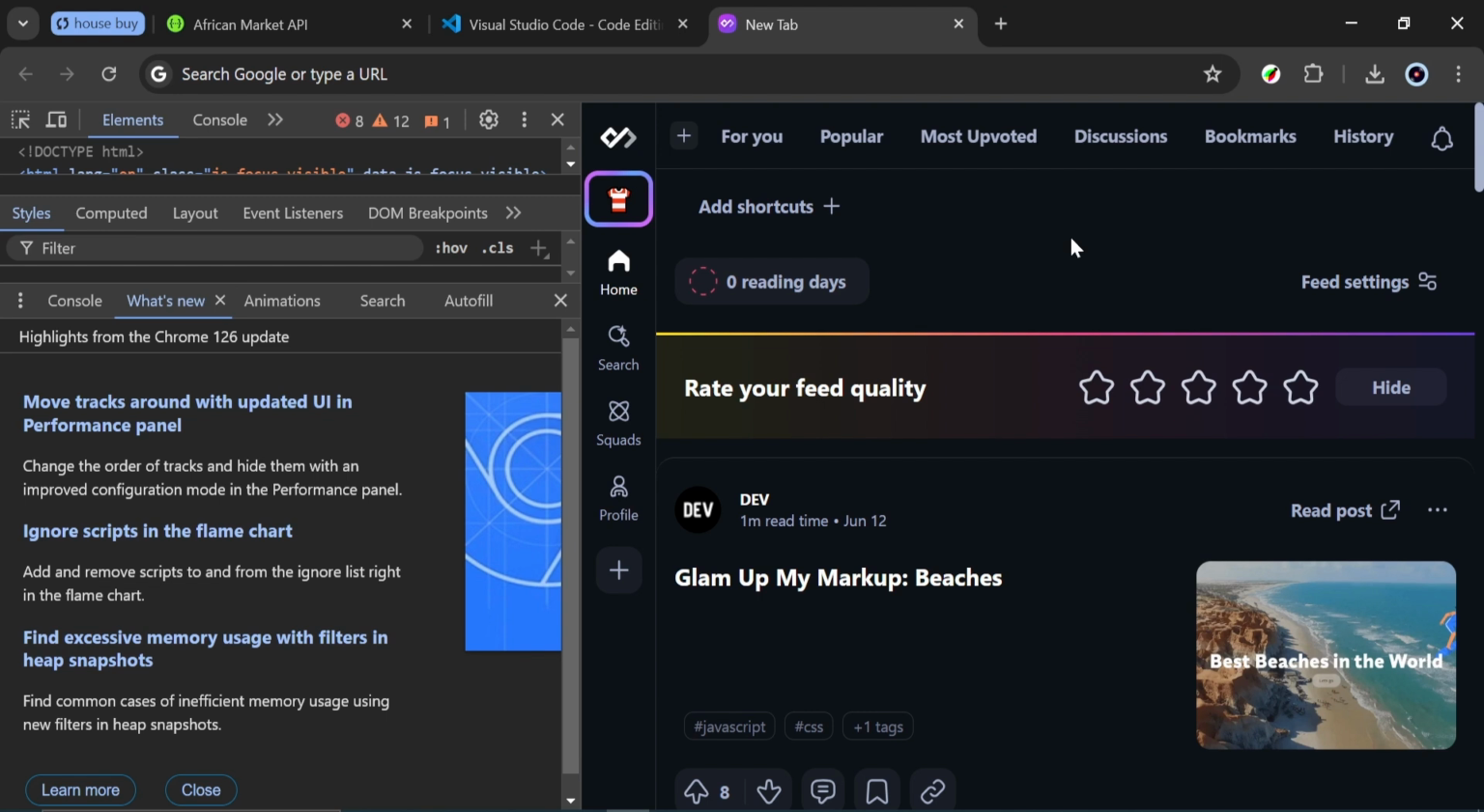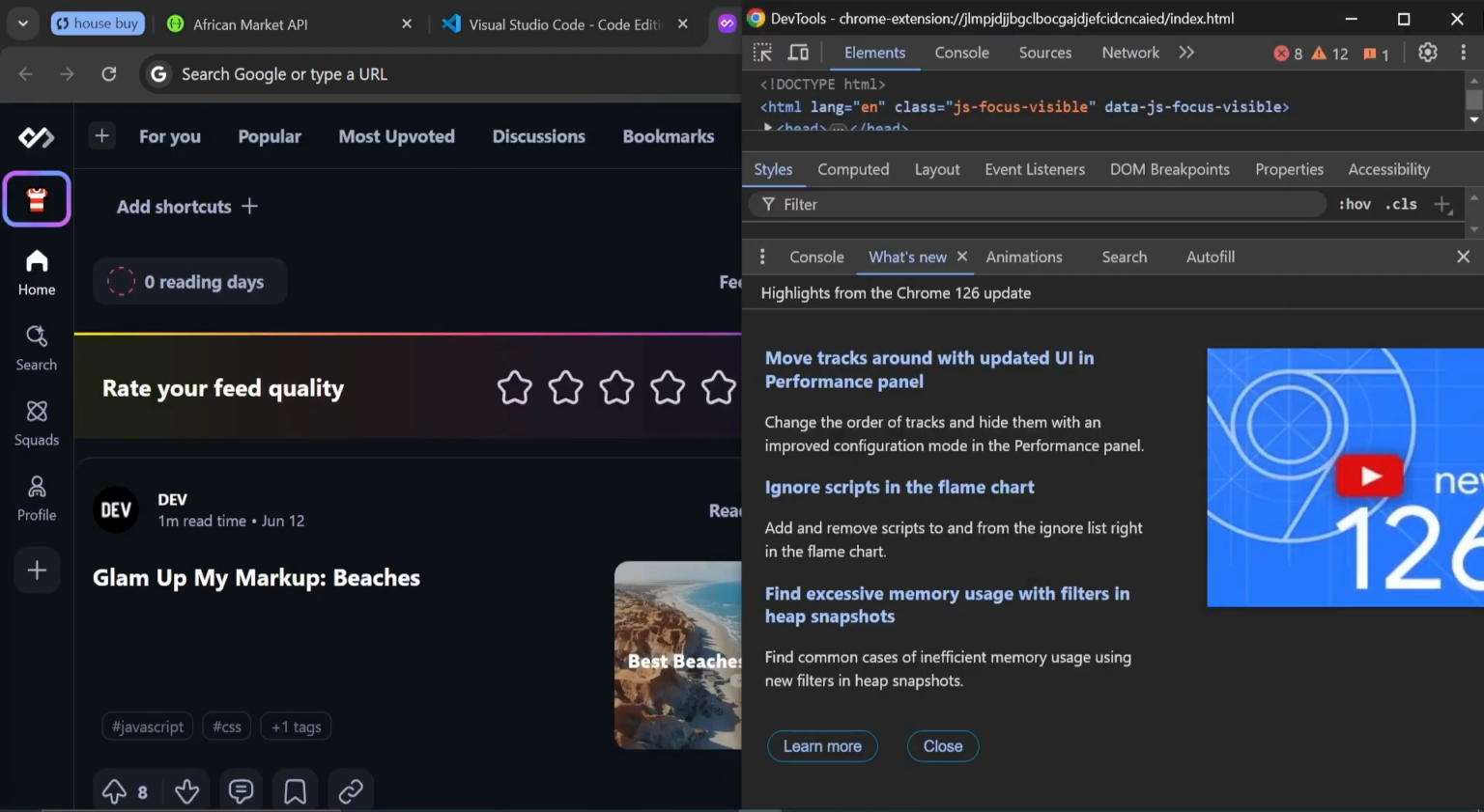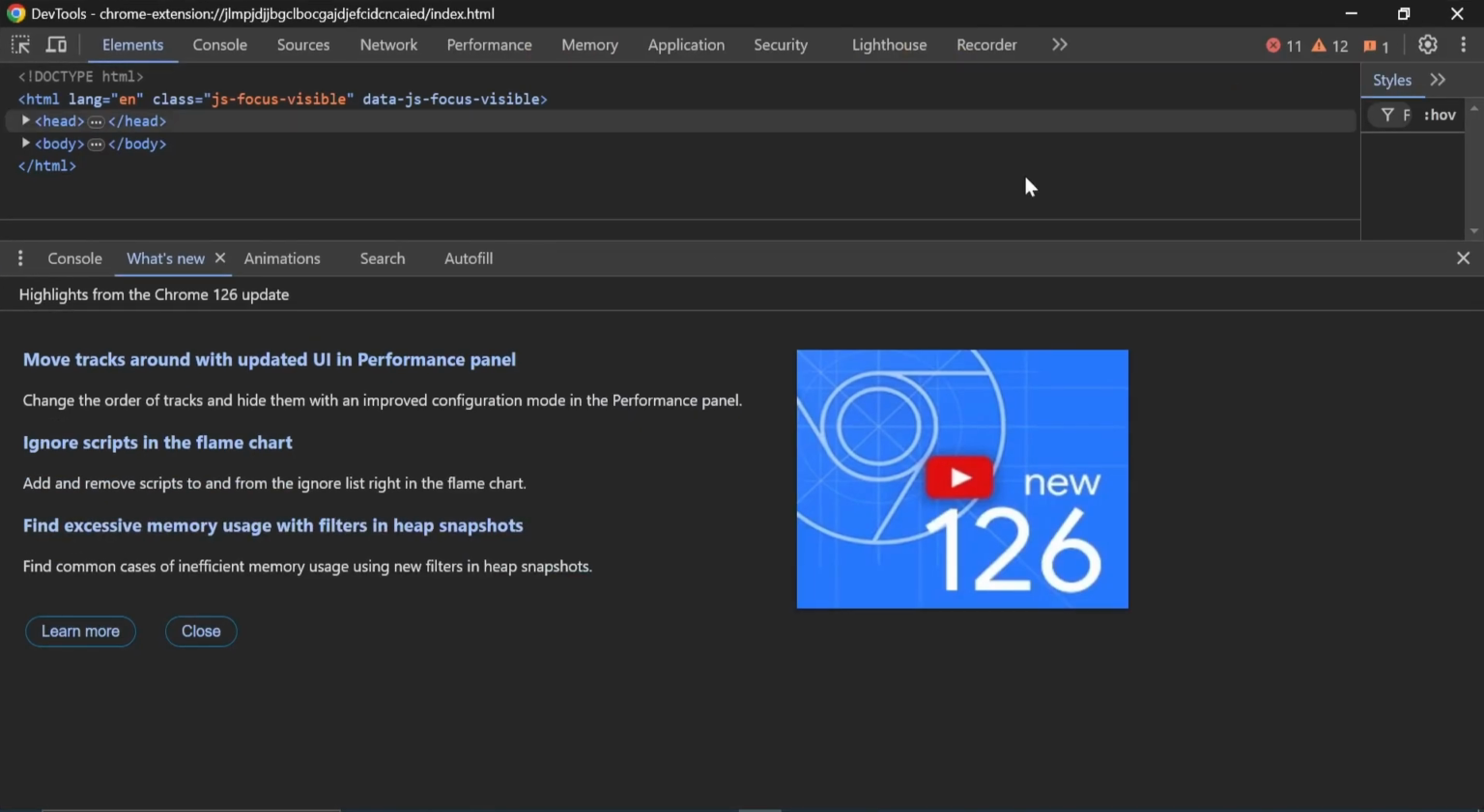Now there are a lot of things showing here that you might be seeing and that might be confusing you. First of all, what I'm going to do is to make this full screen so that we can see it properly. So I'll just click here and go to dock side and choose a new window, right? Now we have a completely new window created for this inspect tool on its own, and we have a lot of things here.